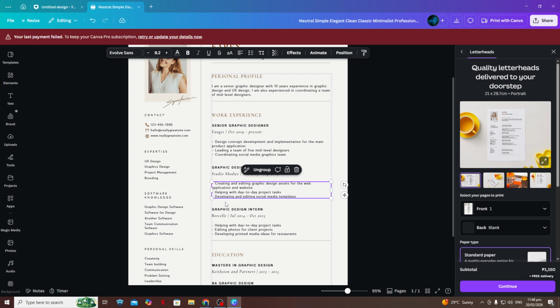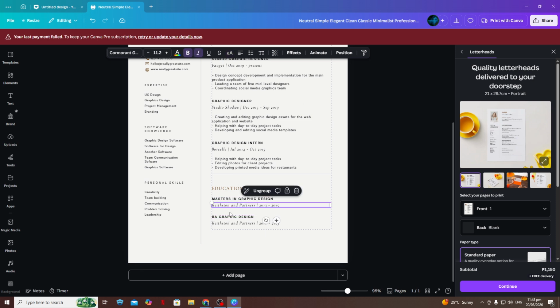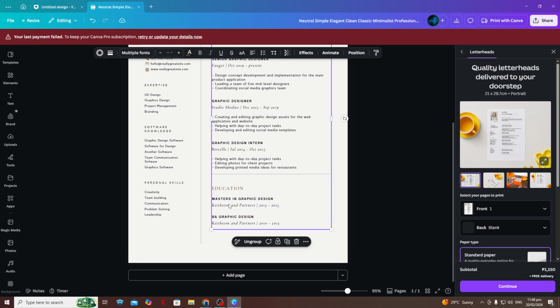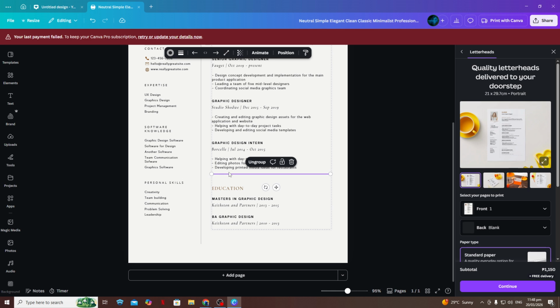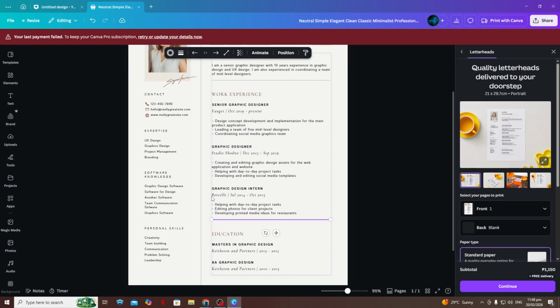Then, customize your education section with your school names, degrees, and graduation dates. Adjust the skills section by replacing the placeholder skills with ones that are truly relevant to the job you're applying for. You can also edit colors and fonts in the Canva toolbar to match your personal brand. But keep everything easy to read and consistent.